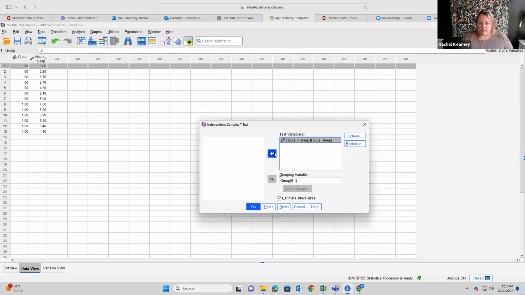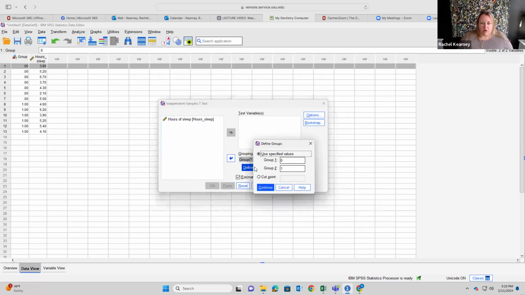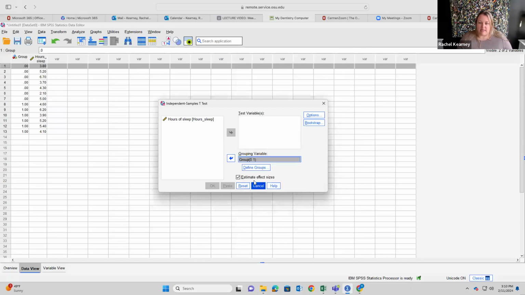So when you see this, I've already run this once. So when you see this pop up, it will look like this. So you need to put your group into the grouping variable. And when you do this, you need to define your groups. So I have defined my group as 0 and 1. And so I need to type in those numbers. So this is my placebo group. This is my formula group, and hit continue. And so you should have your groupings there.